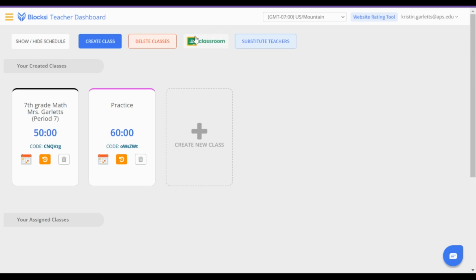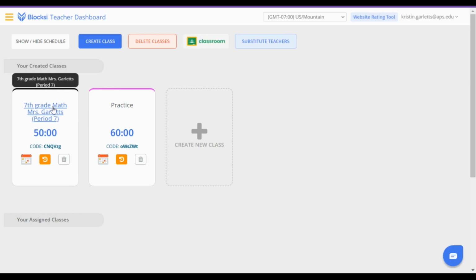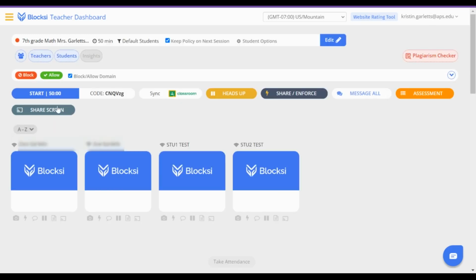I see my Google Classroom button. So if I want to import my classes from either Classlink or Google Classroom, I'm going to click on this button that should exist right here to import classes. So it'll say either Classlink or Classroom, but it works the same. Click on the button and then click on the classes that you would like to import. Then click OK. Once your class has been imported from Google Classroom, you can click the Sync Google Classroom button here and resync at any time.